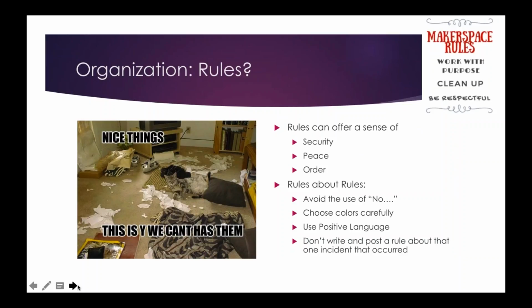And the other hot topic is rules. So rules are great because they can offer a sense of security, peace, and order. And those are things that we always like. But at the same time, rules can be detractors. And to kind of avoid that, don't use the word no. So if you say no yelling or shouting in the library, it's a detractor because you're telling somebody what they can't do. And they're going to only focus on what they can't do. So instead, you can say, hey, please use calm voices in the library. So now you kind of shifted the focus off the word no and focusing on what you actually want them to do.